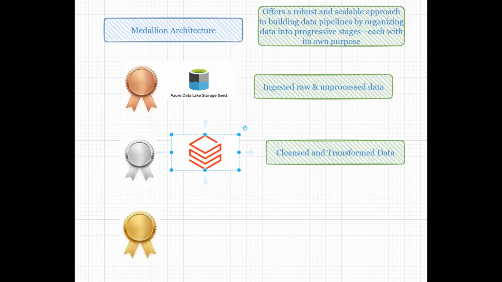So we might clean and transform the raw movie data. In that, maybe we will try to remove some duplicates and we will try to handle some missing values. And we will store this result into this silver layer in the Delta or Parquet format. So we will store that data into the silver layer in any one of these formats.